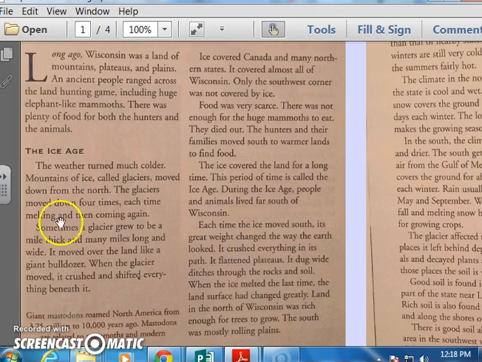So I might want to say something like, as a detail, what mountains of ice are called: glaciers. It was miles long. It shifted everything beneath it, the land. Hunters and families moved to warmer areas. Ice moved south and it changed its way. It flattened plateaus, it dug things.